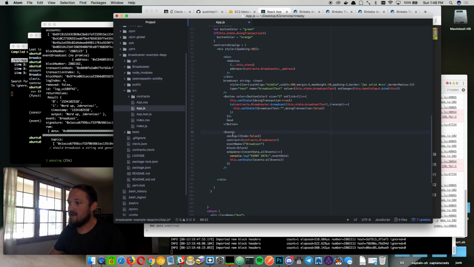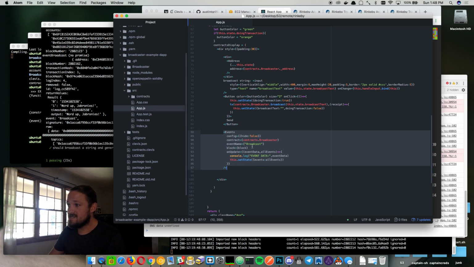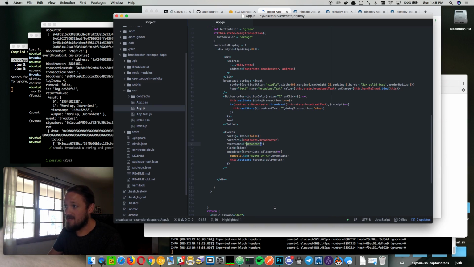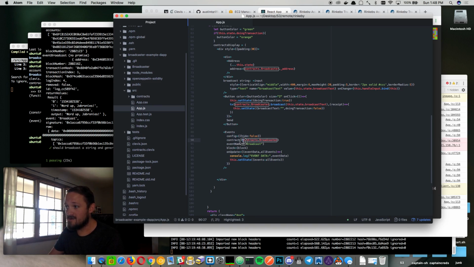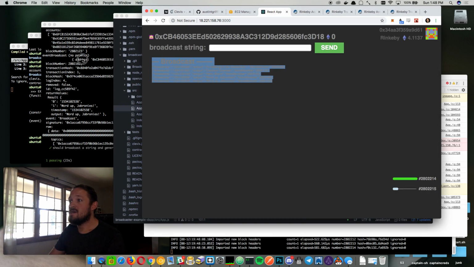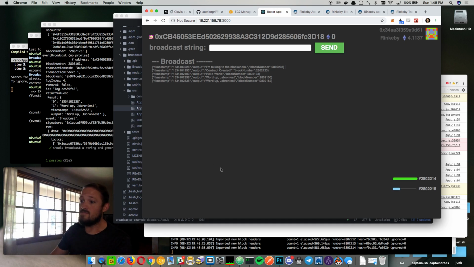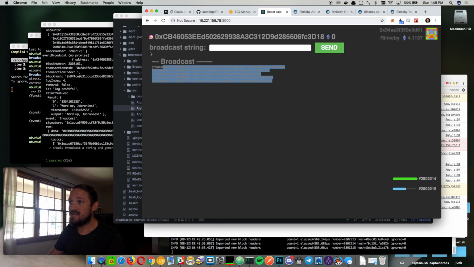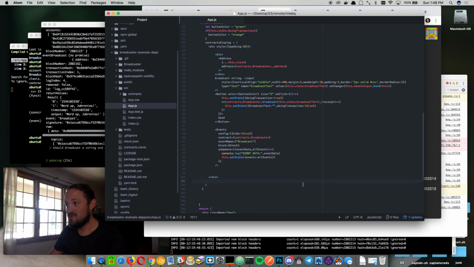So again, we just copy and pasted this right from the Dapparatus documentation, and we hit save. We're going to change the event name to broadcast and the contract to broadcaster, but that's all we have to do. And then boom, there are our broadcasts. And if you're wondering, these are just objects that we could display in a much prettier way in about 2 minutes, right? So it's just these events, and we can say like event map.